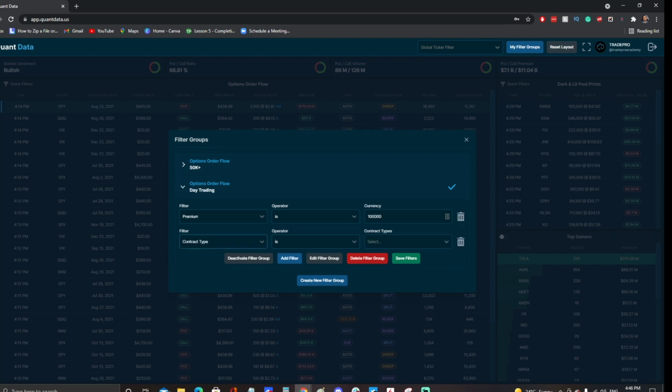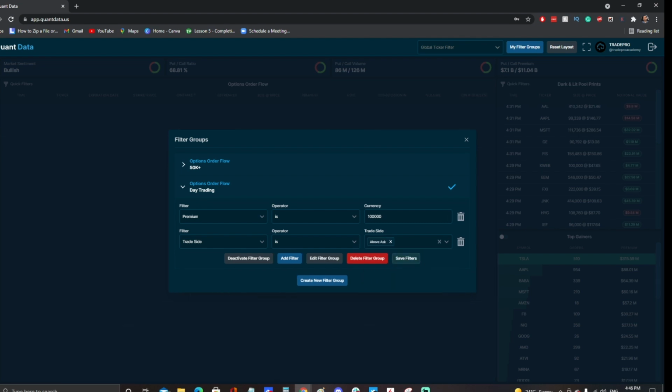So if I add another filter here, for example, I can make it volume, trade side, whatever it is. If I do trade side and I want to make sure that it's only buying or most likely buying, I'll go above ask, right? And then I can save that filter.